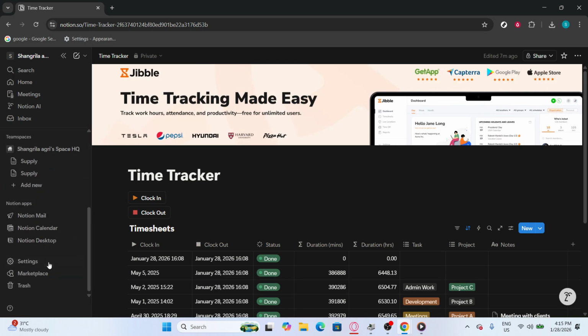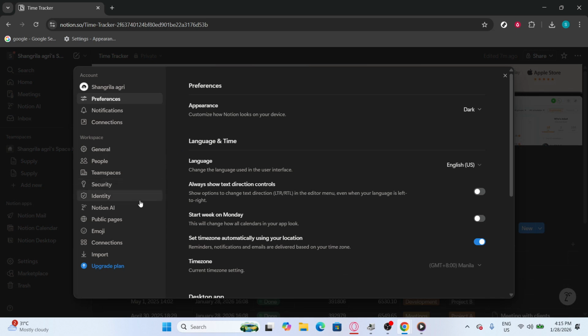Next, locate the settings option within your Notion workspace. You can find this by clicking on the menu icon, usually represented by three horizontal lines in the upper left corner. This action will open a sidebar where you can select settings to access various configuration options.